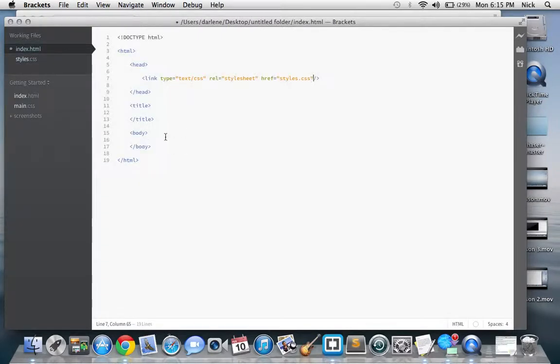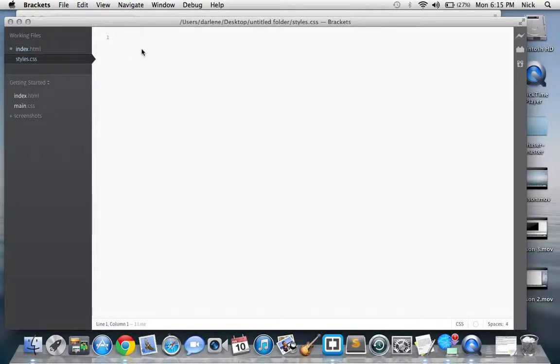So just to get started with something simple, I'll put a quick little paragraph here inside my body just to make sure that everything is working. And then inside of my CSS file, I'll modify the paragraph. So let me give it some color, say blue. We'll say font size 48.